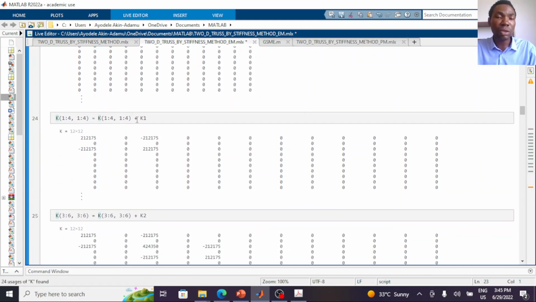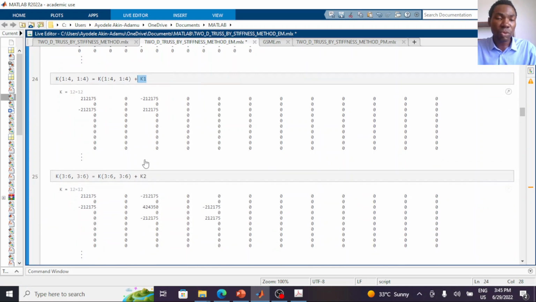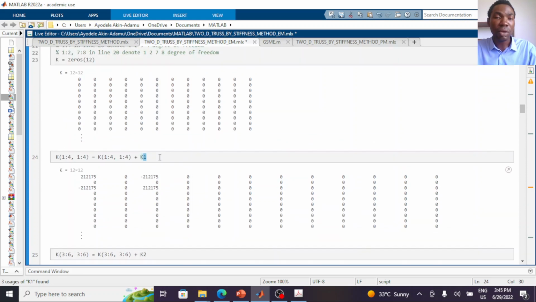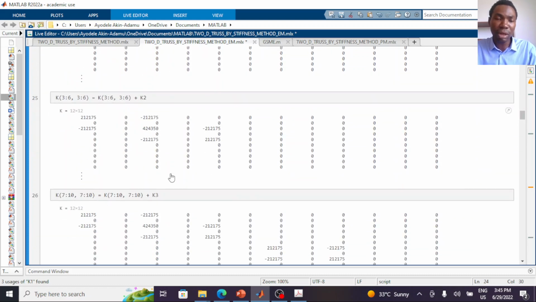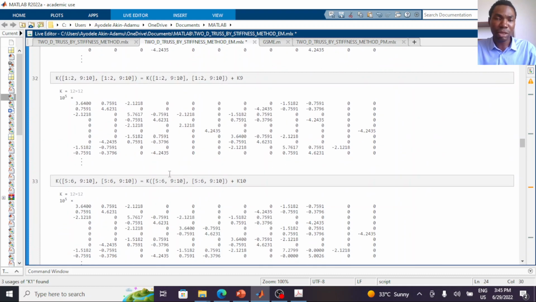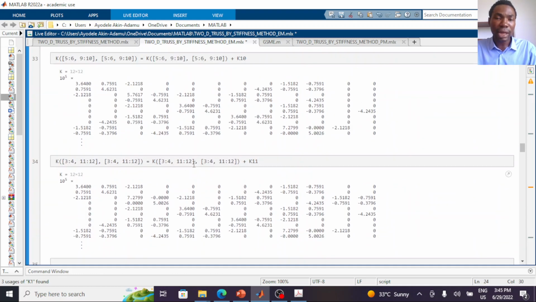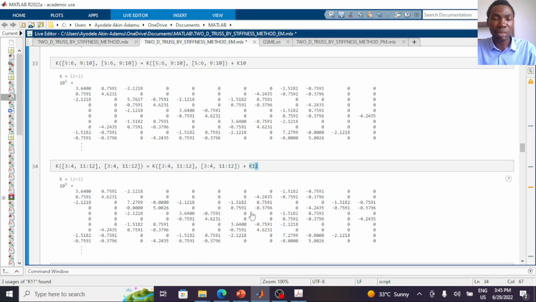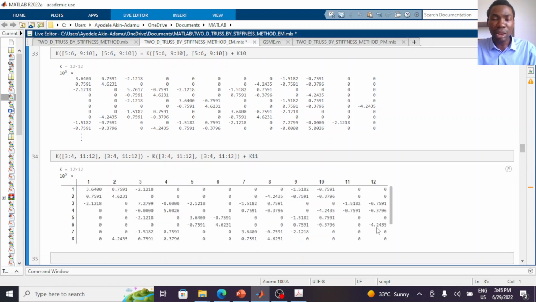So what we need to do is add K1, K2, the local stiffness matrices for all the elements, K1, K2 to K11, to this zero matrix. I explained this procedure in my previous video, so I strongly recommend you check those videos for better explanation. Now I added K11 finally to the zero matrix, and this is our final global stiffness matrix of size 12 by 12. It's a symmetric matrix which you cannot invert.